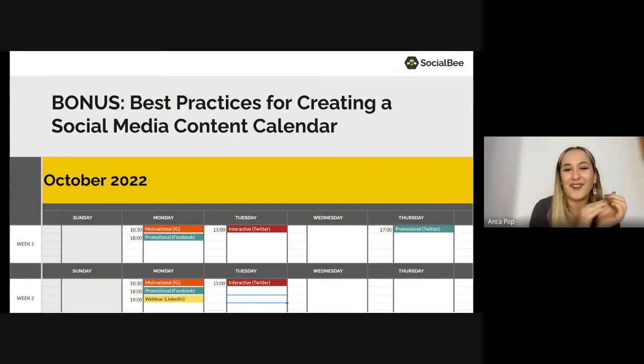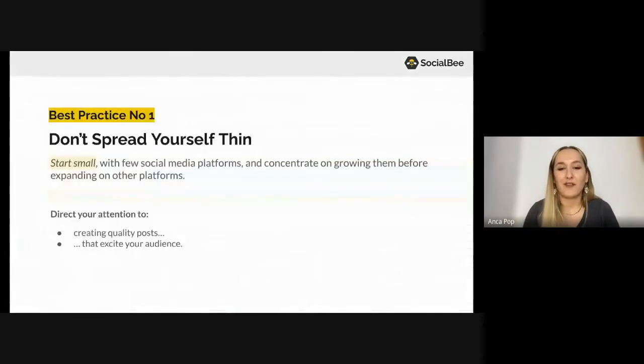So here are a few tips on how you can optimize it and make it even better for your social media and for your time. First of all, don't spread yourself too thin. I've seen this over and over again where people are struggling because they're trying to do so much in so little time. Start small. Go with a few platforms. Go with a few posts.